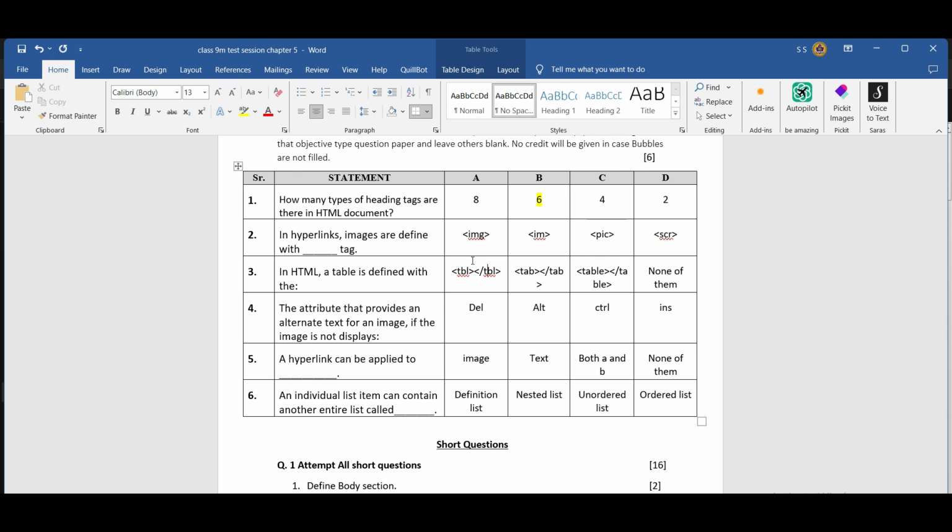So the question is, in a hyperlink, images are defined with blank tag. So the correct option is img, which is A, right? For adding an image, whether as a hyperlink or anything else, we use the img tag. Img stands for image.